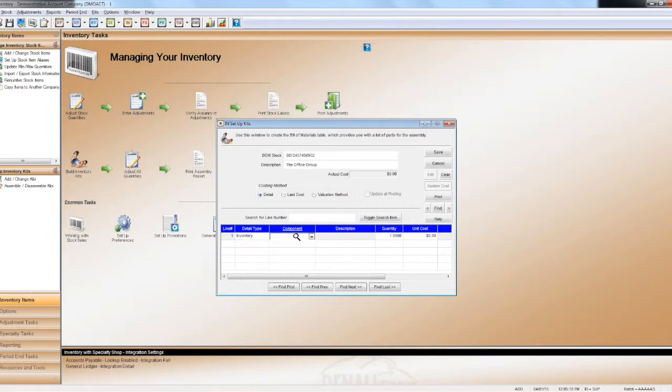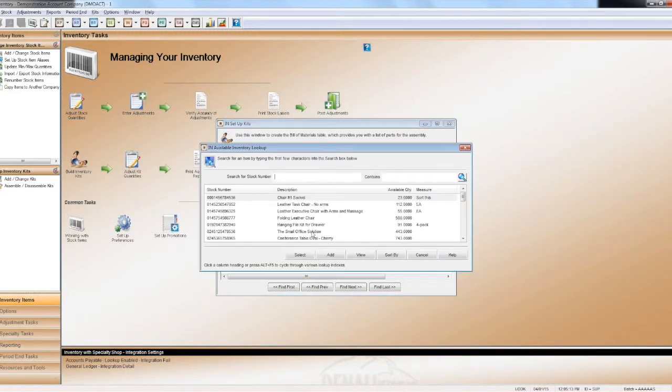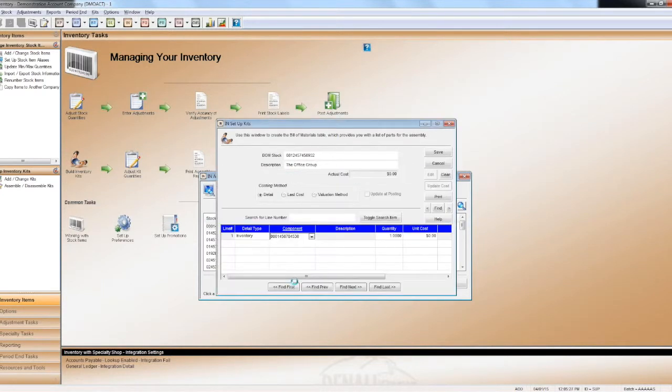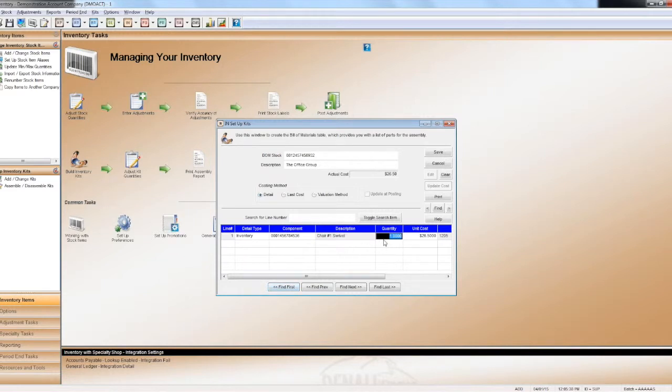If it's an inventory item, then our component is selected from a list of all of our inventory items that we already have set up in Denali Inventory here. So for this small office group, or this office group that we're setting up as a kit, we're going to include a chair. We just need one chair for this kit. And the unit cost automatically defaults as the last cost from the component.